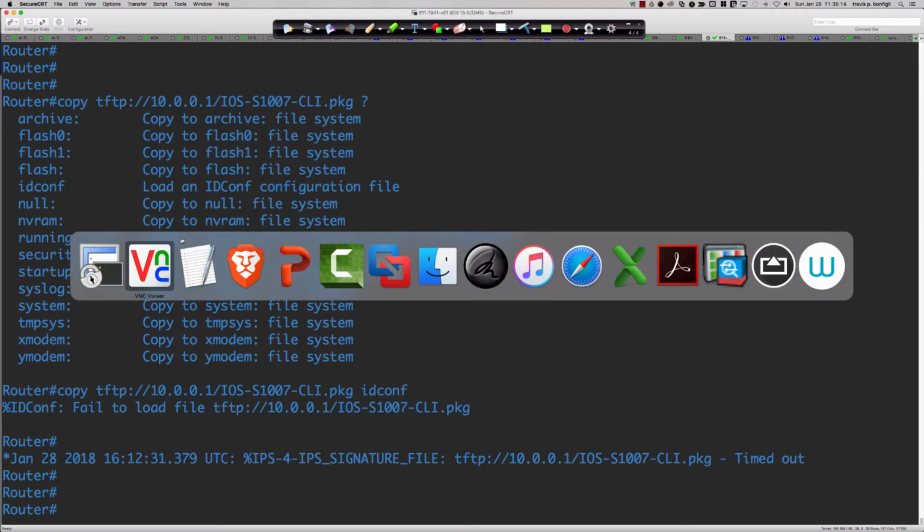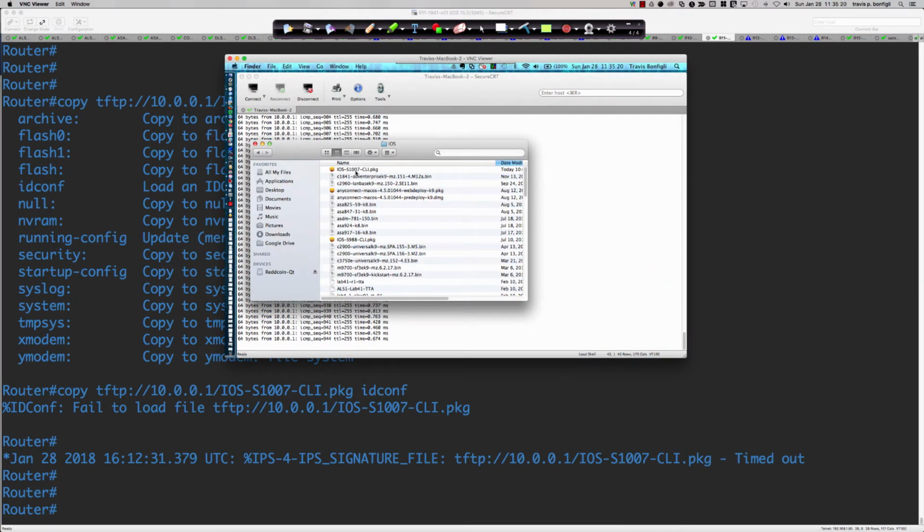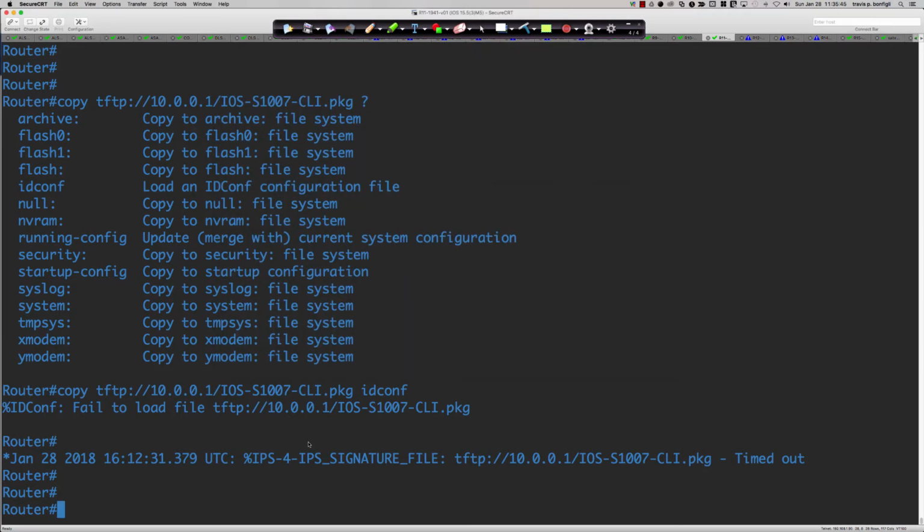All right, let's take a look here and see where is my IOS. Did I do something wrong here? S1007-CLI.pkg. It is definitely there. And it just failed to load it. So something isn't right here. So what I could do is we can TFTP it over here. This should have worked, and I'm surprised that it did not do what it was supposed to do.